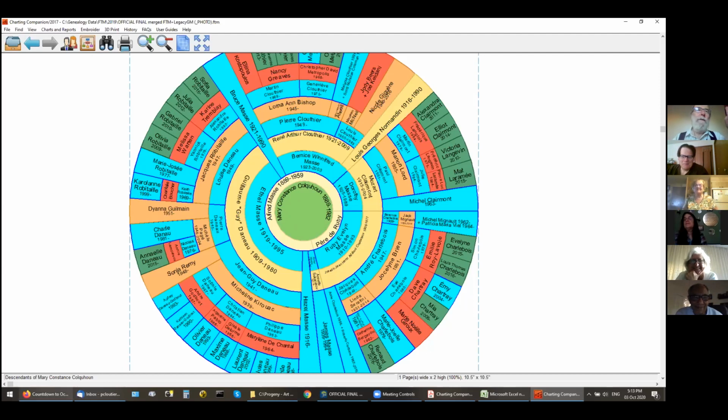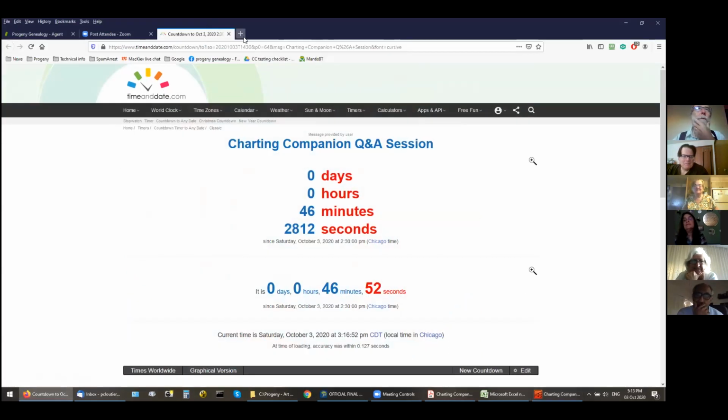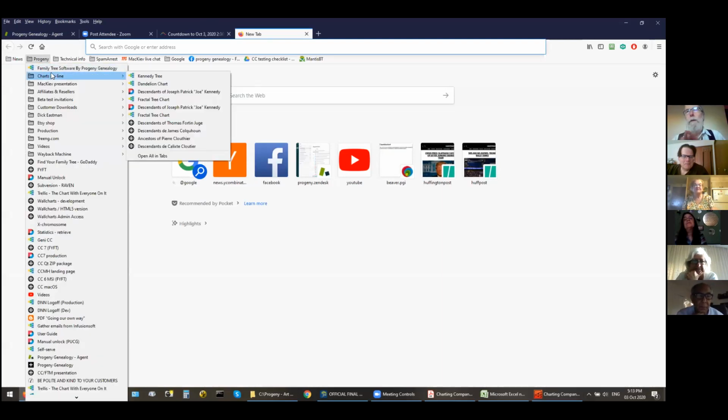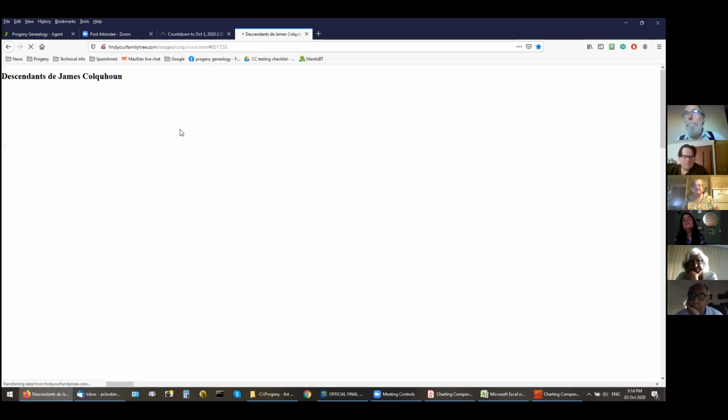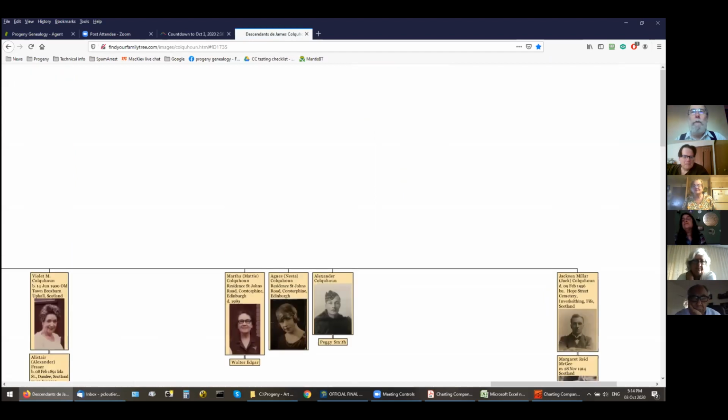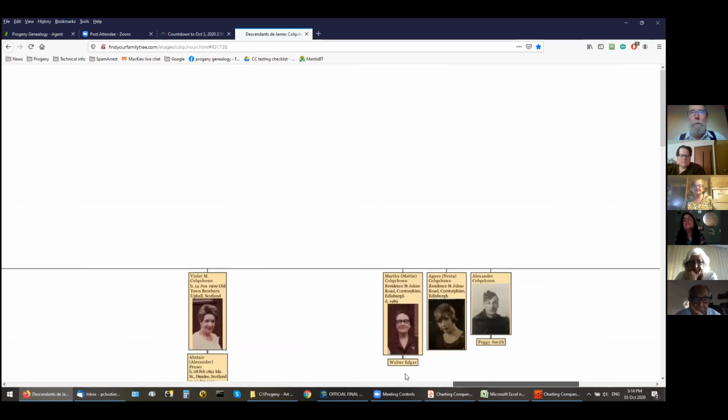I want to show you a neat feature that probably not a lot of people ever discover. You know how you can publish a chart as a PDF, you can publish as an image, PNG or a JPEG. You can publish as RTF, rich text format. There's another option. You can publish it as an HTML file. And so you can publish it as a web page. And here is my grandmother's tree as HTML.